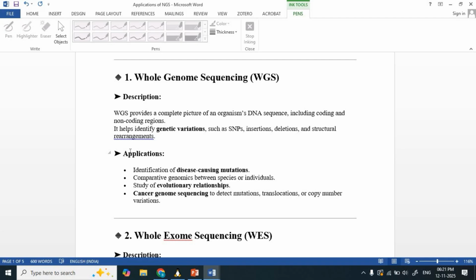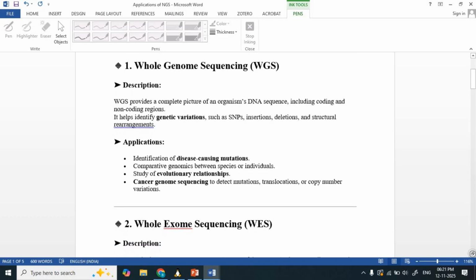Whenever we sequence the complete genome, this is very useful to identify disease causing mutations, for comparative genomics between species and individuals to find out the evolutionary relationship, or in cancer genome sequencing to detect the mutation, translocation, or copy number variant. These are the applications of NGS in WGS.